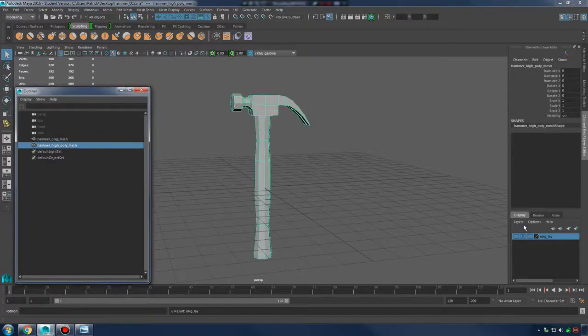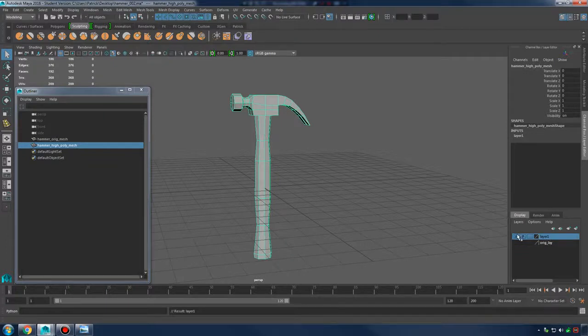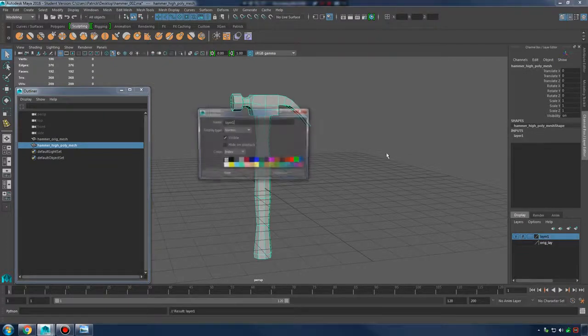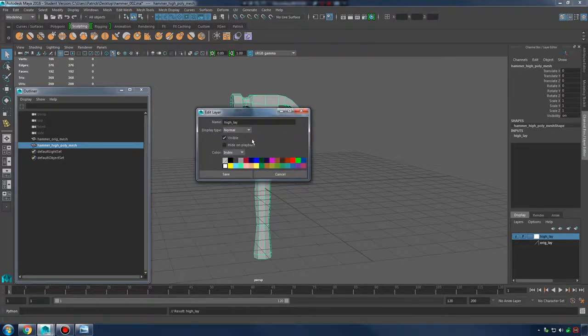And select my high poly hammer, which I'm going to start adding my support edge loops to. Create a layer from selected. So now I have two layers, one with my original and one with my high poly. High layer. Oh, I got a color on it. Nice.